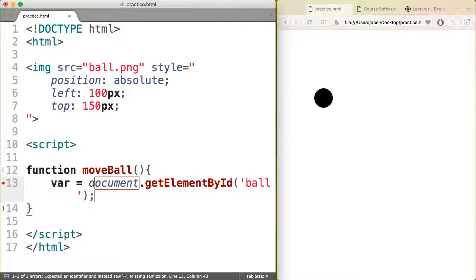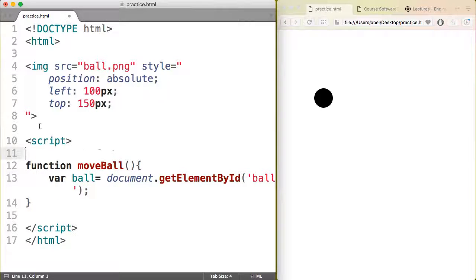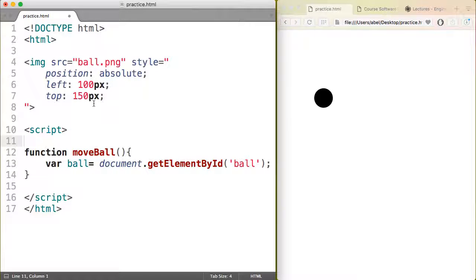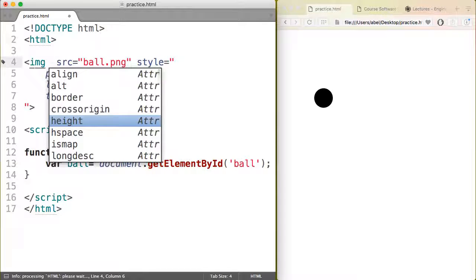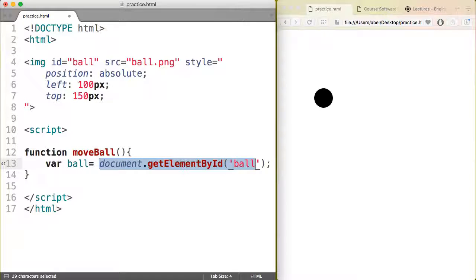And again, let me make my font a little smaller so you can see there. Before we do that, let me go ahead and enter ball here. And there we go. Now I'm going to give the image that ID. The ID is going to be ball. So let's review what I'm doing here. I'm accessing through the document, getting element by ID, using the ID of ball, which is what we just entered, and assigning that to a variable called ball within this function on the JavaScript side.